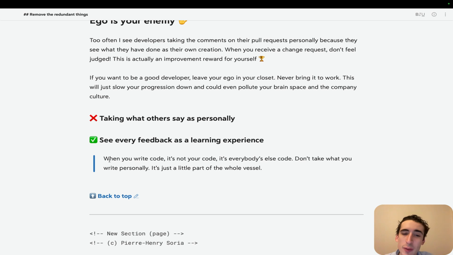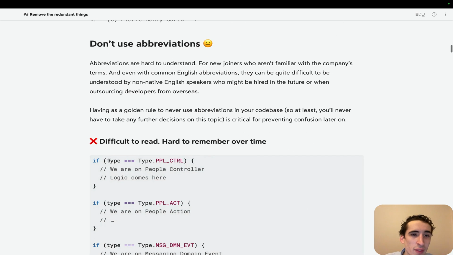See every feedback, like I said, as a learning experience. When you write code, it's not your code, it's everybody else's code. Don't take what you write personally. It's just a little part of the whole software.